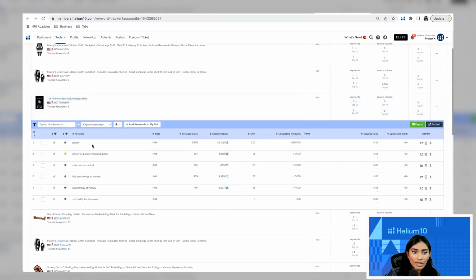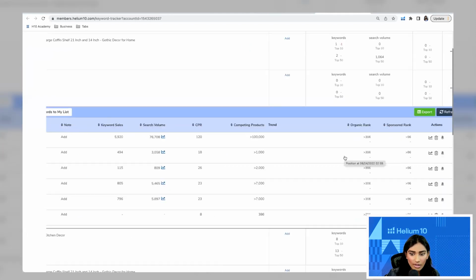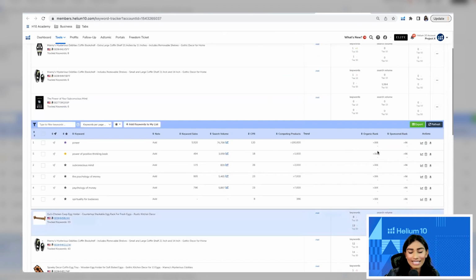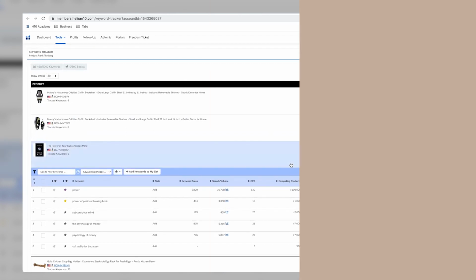But here you have the keyword that you input inside the copy and paste, your number of keyword sales, the search volume, the CPR, number of competing products, but also where you're showing up. So this book is doing not great, right? Like the organic rank isn't really showing up. The sponsored rank isn't really showing up either. But if you were to have that data, then it would appear here. And this is a great way for you just to keep track of, are you actually ranking for the keywords? And where are you showing up in those first 7 pages or in that first page?